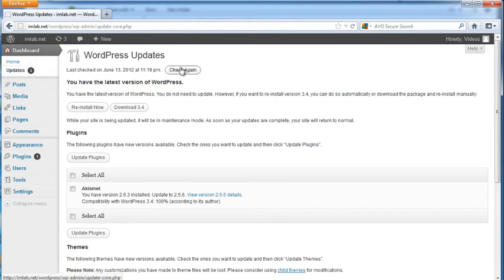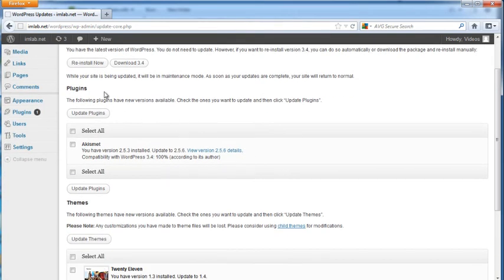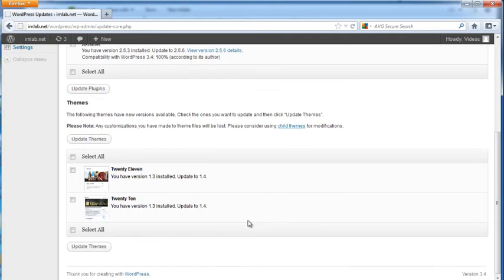Again, these are the WordPress updates. Down below are the plugin updates. So if we have any plugins, and right now I have Akismet, I have 2.5.3 installed automatically when I get a WordPress page, but I can update to 2.5.6, and I can view all the details and click Update Plugins. Below are my themes. This allows me to update any new themes, and right now we can use 2011 or 2010, and those are standard themes that all WordPress accounts come with.